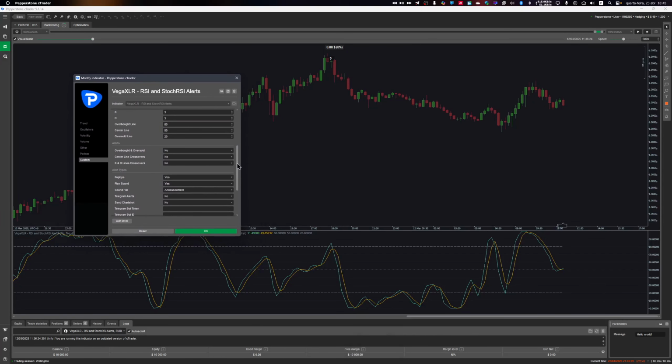The final alert is for K and D line crossovers. This feature notifies you whenever the StochRSI lines intersect. Naturally, it's only available in StochRSI mode, as expected.